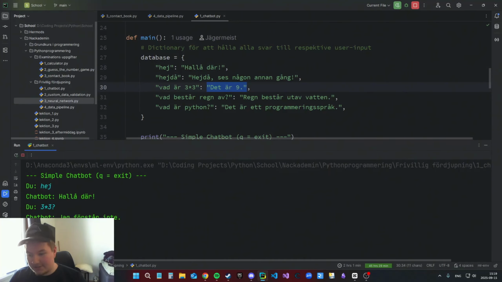Yeah, as you can see here, I just typed how much is 3 times 3, and the chatbot replies with it is 9. So, as you can see, this key doesn't exactly match this. No, sorry, this input doesn't exactly match this key, but I still got the value from it that got printed from the chatbot. So that's pretty cool.